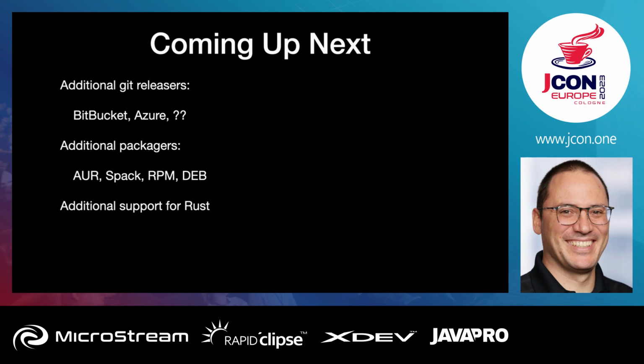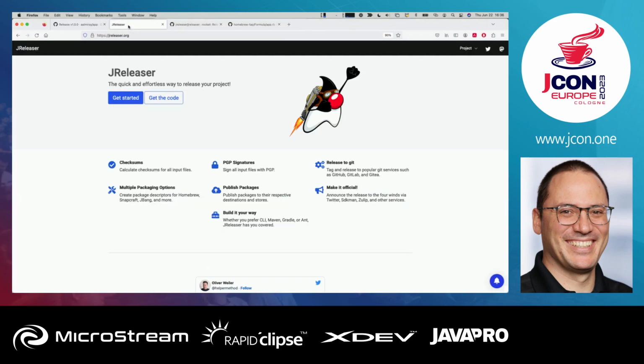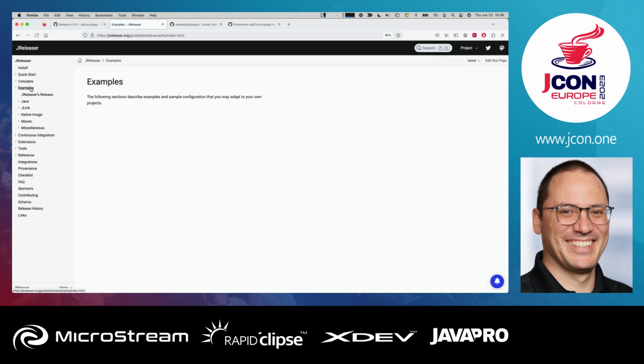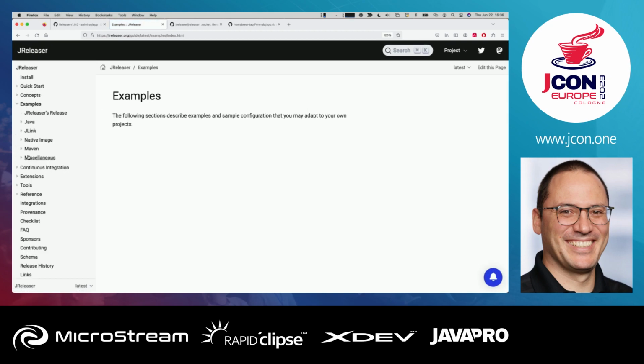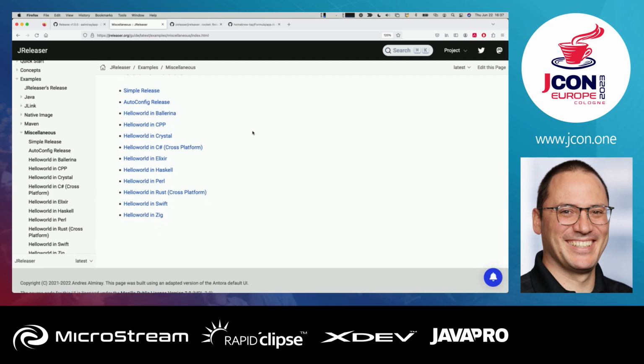We could build RPMs and Debian packages without bundling a Java runtime, so without using jpackage. And that will also work not just for Java, but for any other language. There is already support for Rust, but we wanted to make it a bit better. And what do I mean by that? If I go into the JReleaser website, which is the landing page, and you go into Get Started, click on Examples. Let's make it a bit bigger. Miscellaneous. This is a bunch of hello worlds written in different languages.